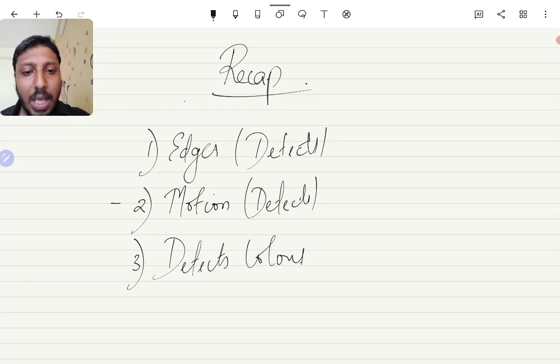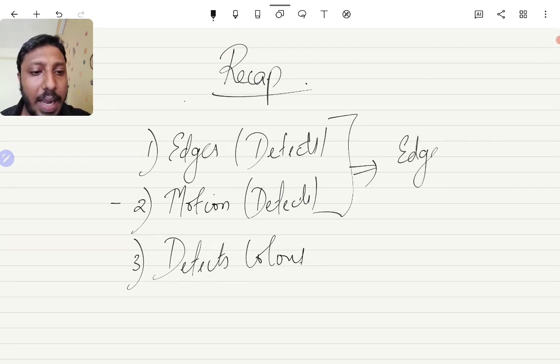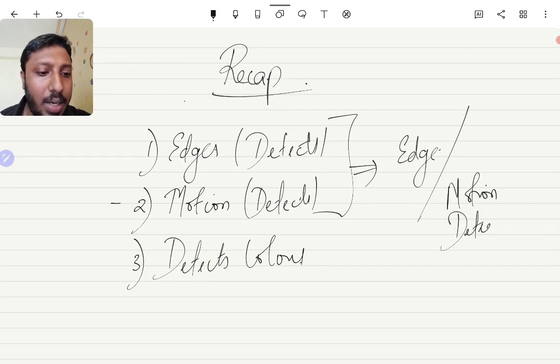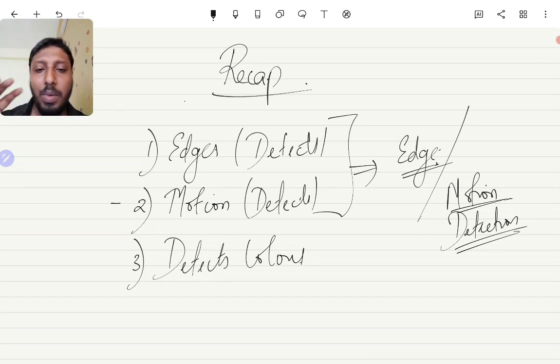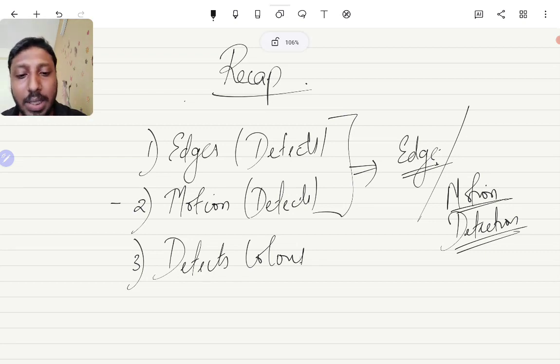In this session we will be trying to learn about edge detection and motion detection. Because color seems to be a little more complicated, we'll deal with it in another class. So this is motion detection and edge detection.